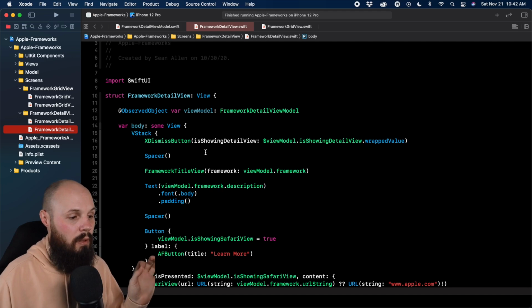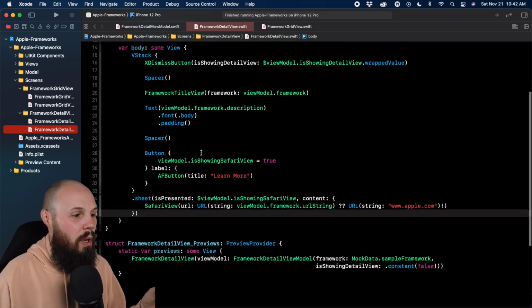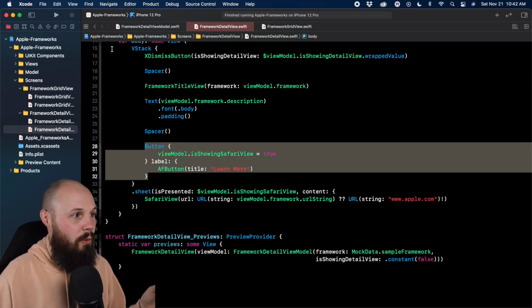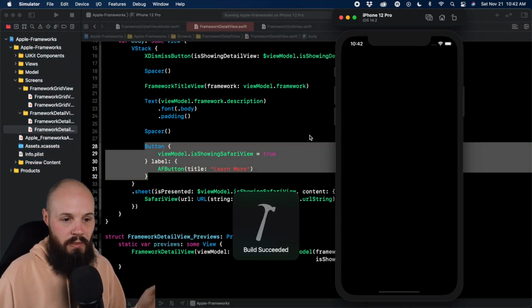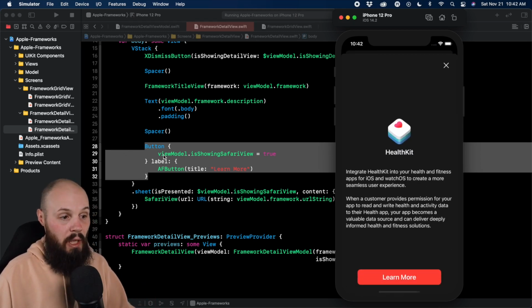Okay, let's talk about link now, not Zelda, like a link. So basically we want to replace this button. If I run this again real quick, let me tell you what we're going to do with some visuals here. So tap Health Kit. This button right now, as you can see, is a button with a label, and this button, when it's tapped, we're flipping is showing Safari view equal to true.